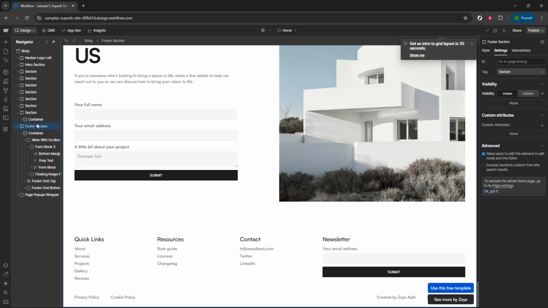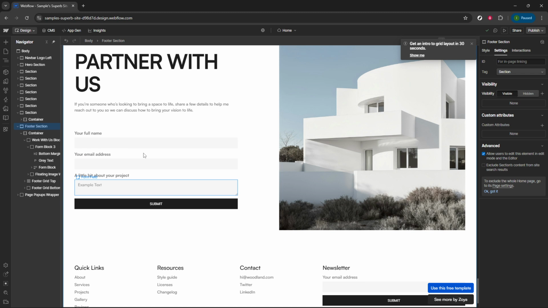Give it a distinct background color and some vertical padding so it stands apart from the main content. This sets the stage for a clean, consistent design. Next, let's place the form.